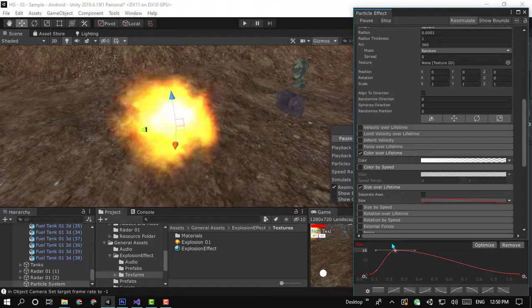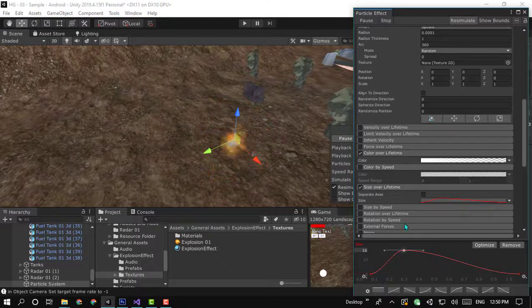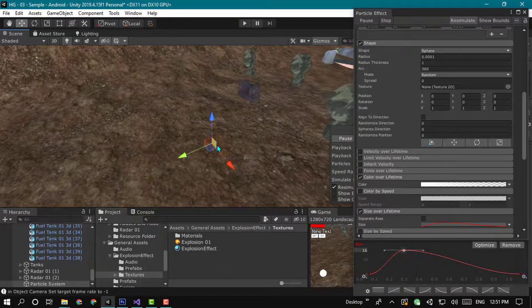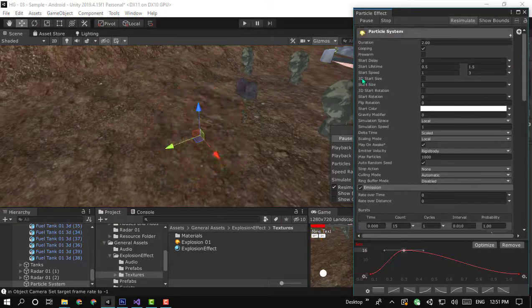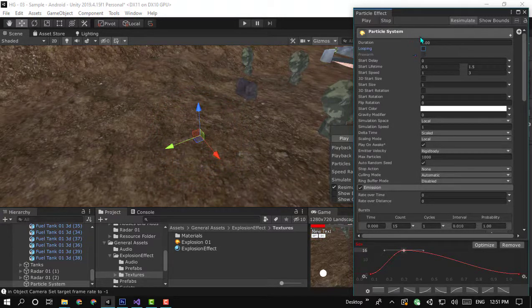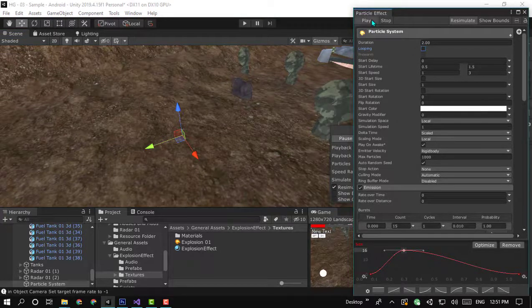And yeah, I think we are good to go. And make sure you uncheck this loop, so when you instantiate the particle system, it will go every time, it doesn't stop. So I play, and this is it. Yeah.